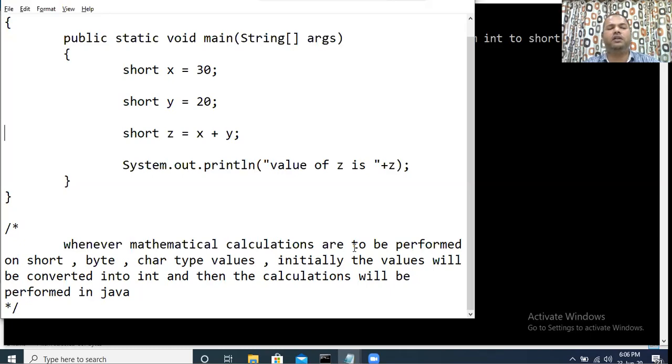So the moment the compiler sees that you are going to add two short values here, the compiler knows that whenever this program is executed by the JVM, it is going to convert the final answer of x and y into an integer value. And then when you try to save an integer value into a short type variable, we all know integer is of size 4 bytes and short is of size 2 bytes. So you are assigning a bigger value into a smaller type variable, which won't be allowed in Java, and that's why we are seeing this kind of error on screen.